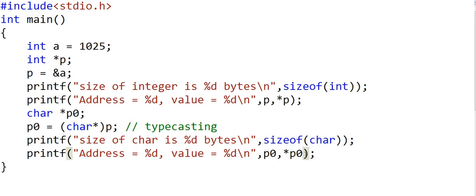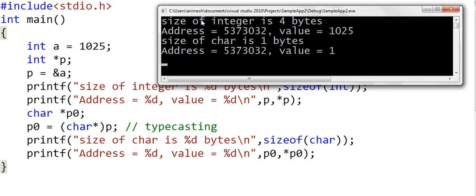And the second is the address is p0 and the value at address is asterisk p0. So we try to dereference p0 now. And let us see what's the output now. The first line of output is size of integer is 4 bytes. Address, because we are running the program fresh, this address will not be the address from the previous run. This will be a different address. By dereferencing the integer pointer, we are getting the value 1025.